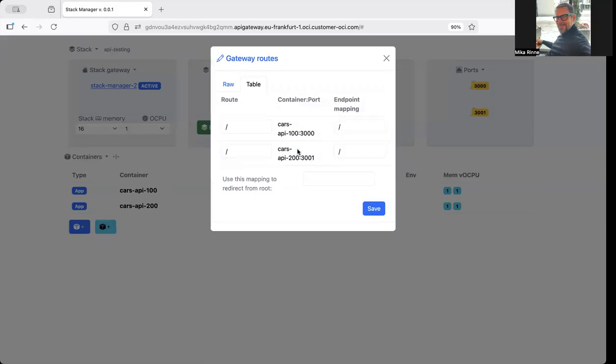And here we can put like the mappings for the containers or routes to API gateway to map the container. So let's put this like API 100 and this like API 200, and the containers will respond from the root, so there's no path needed for those.